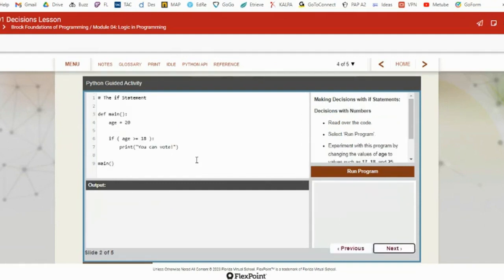Okay, look at this one. Define main. Age equals 20. If age is greater than or equal to 18, print you can vote. Well, 20 is greater than 18. Let's see. You can vote. How about if we change this?